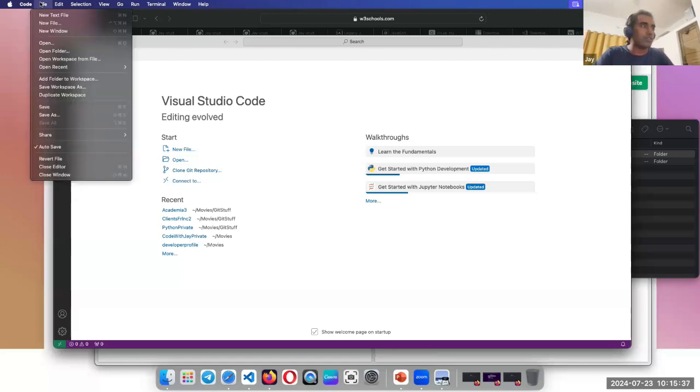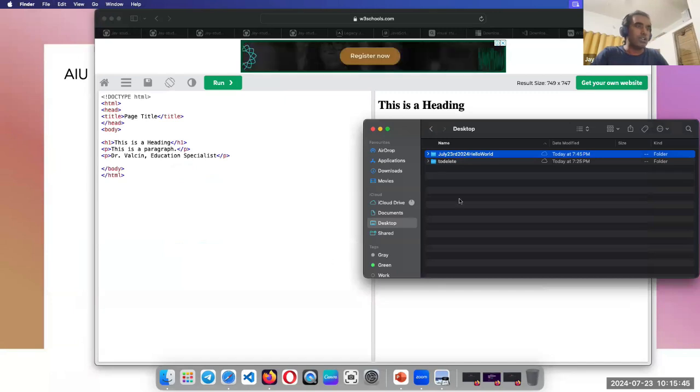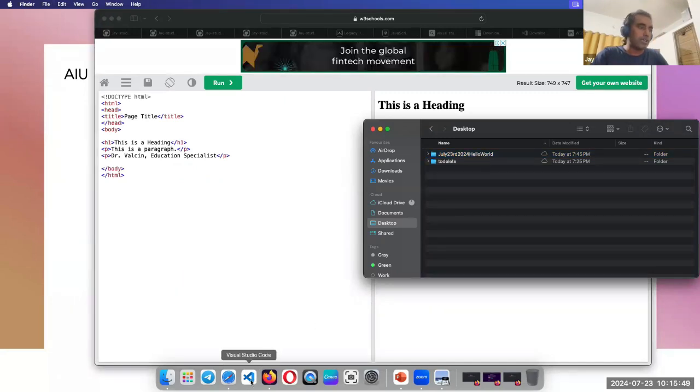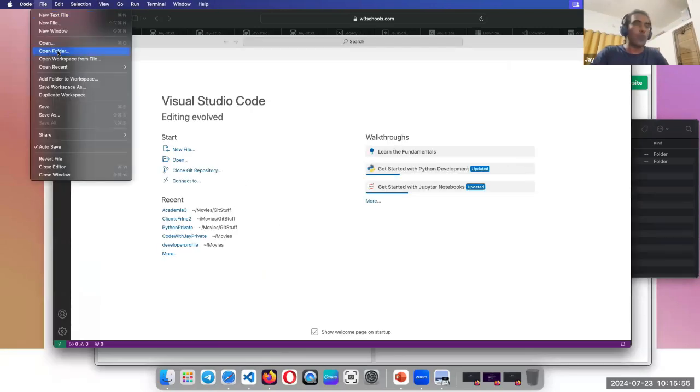On the top left corner, go to file, and you'll see something called open folder. So I'm going to do it one more time. Let me just quit VS Code. There you go. I create the folder here, right? You already have it on desktop. I'll run VS Code, go to the top left corner, file, open folder.